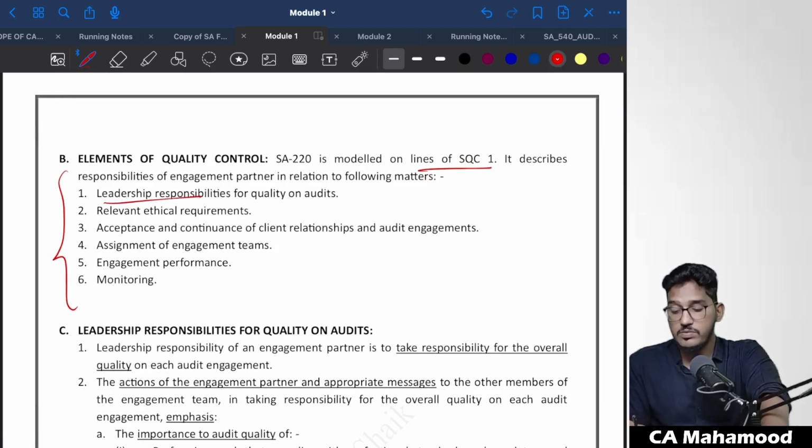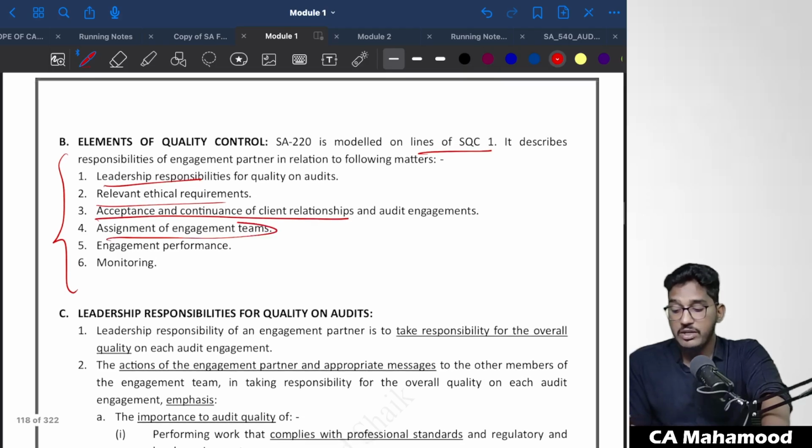What are they? Leadership responsibility, ethical requirements, acceptance and continuation of client relationship, assignment of engagement teams, nothing but human resources. There they say human resources, here just the terminology has been changed. Assignment of engagement team. Engagement team means nothing but what? Your staff only, human resources. And regarding engagement performance, regarding monitoring.